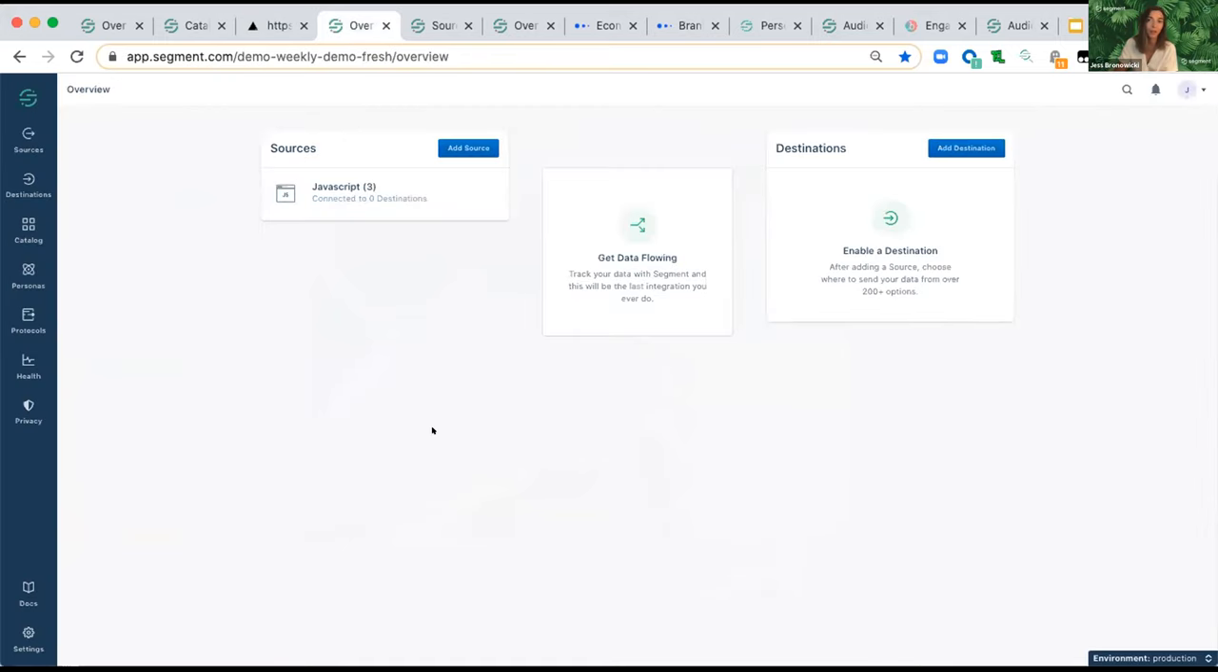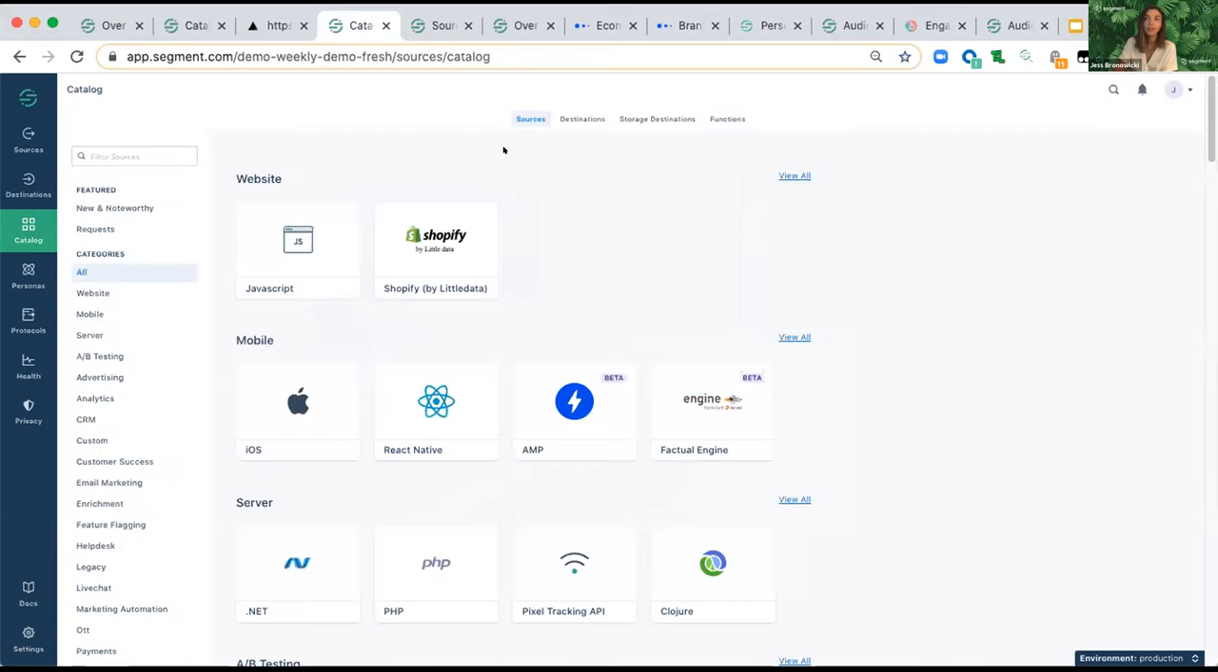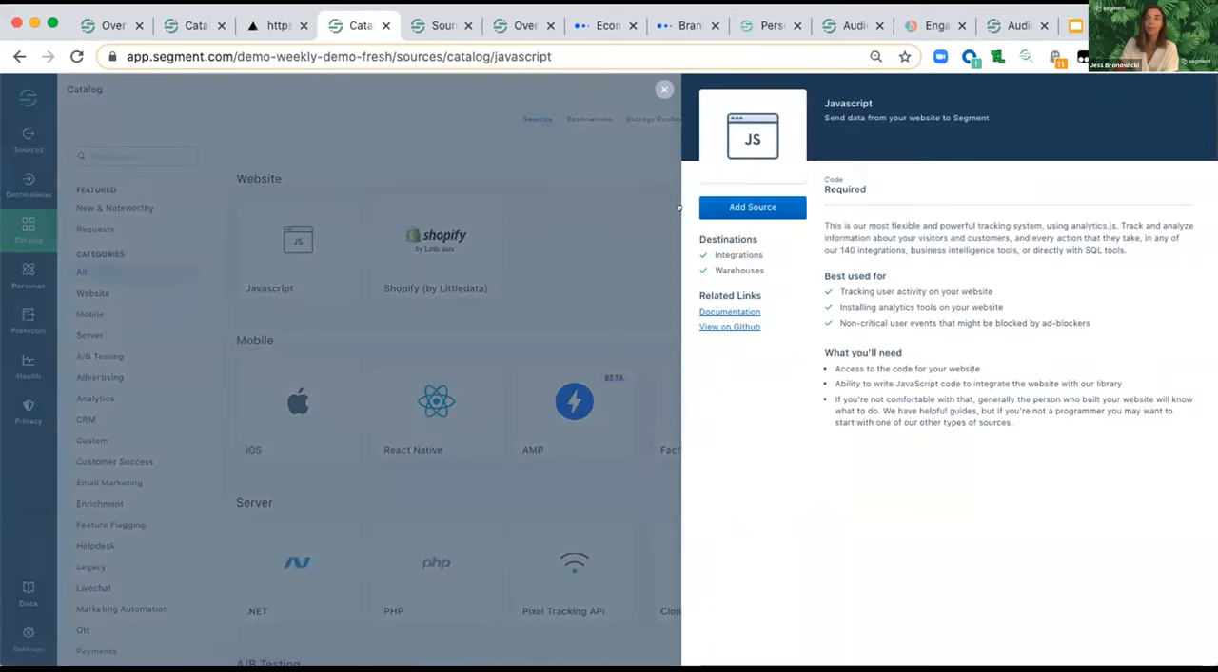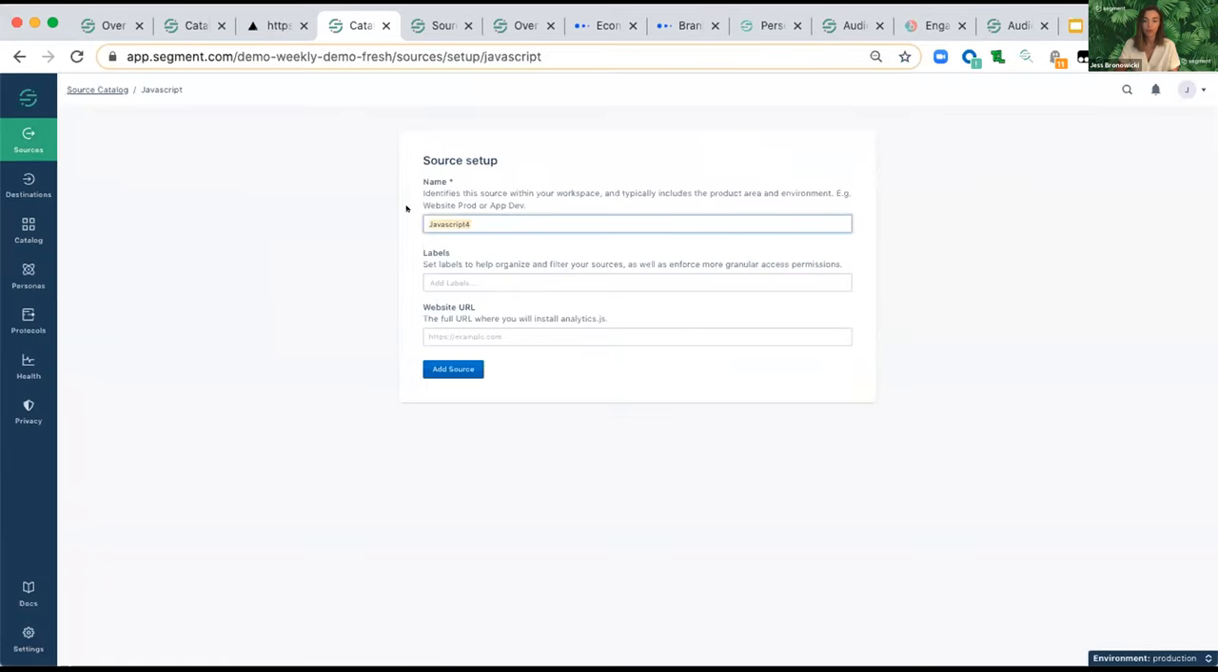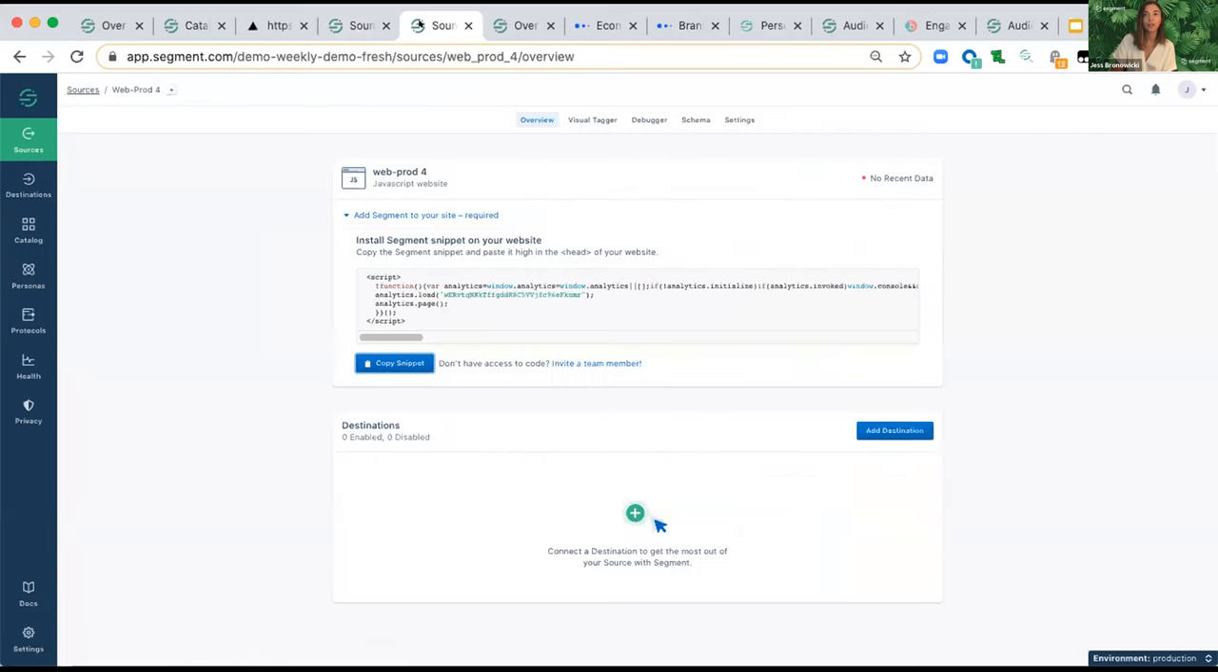So I'm here in my new workspace, and the first thing I'm going to do is create a new data source. Since I'm adding Segment to my website, I know I want to select their JavaScript library. So I'm going to go ahead and create this here. And I want to add in my URL so Segment knows where their code is. Great, so I just created my new source.